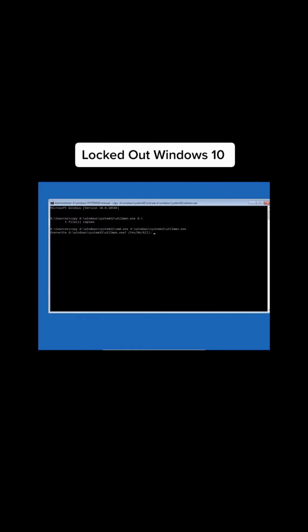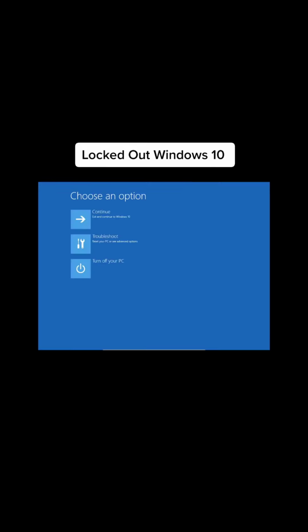So that way when we click on that little icon once we reboot our computer, instead of it launching the utility manager, it's going to bring up a command prompt window. And that's where we're going to activate the built-in administrator account. I'm going to go ahead and restart the computer now into Windows.